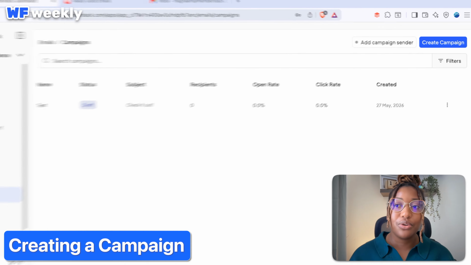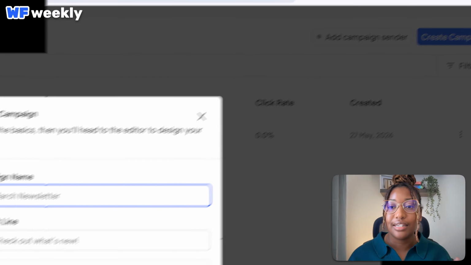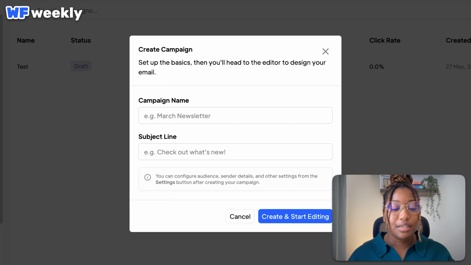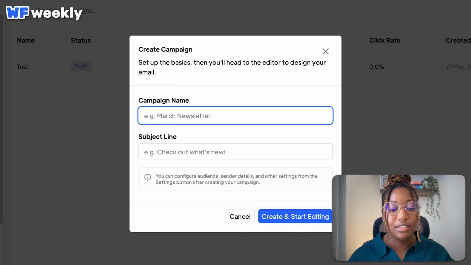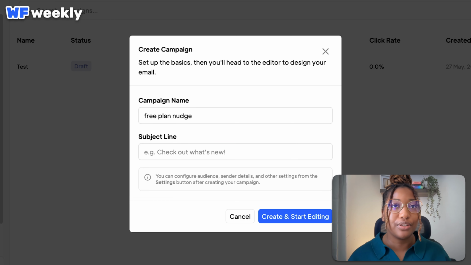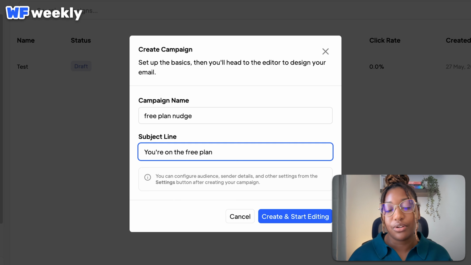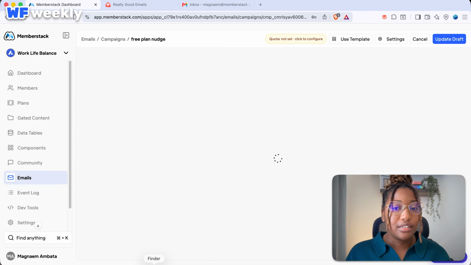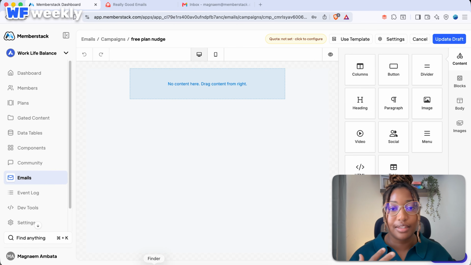To get started, you are going to click on create campaign, and then you are going to create a campaign name, which is going to be internal for you, and then the subject line. For my campaign name, I'm just going to name it free plan nudge, and then for the subject, I'm going to name it you are on a free plan. And then I can start and edit the campaign. This will then lead me to the editor where I can configure the email template.